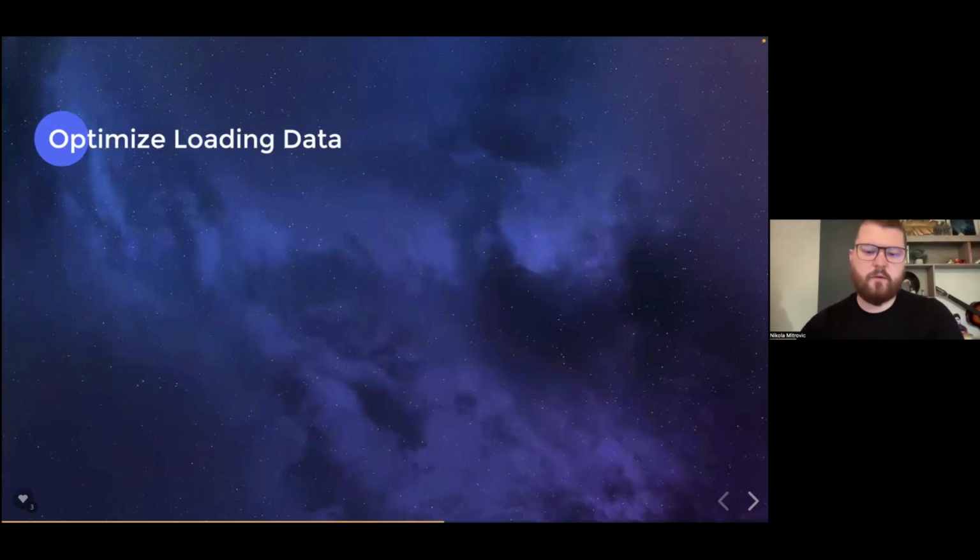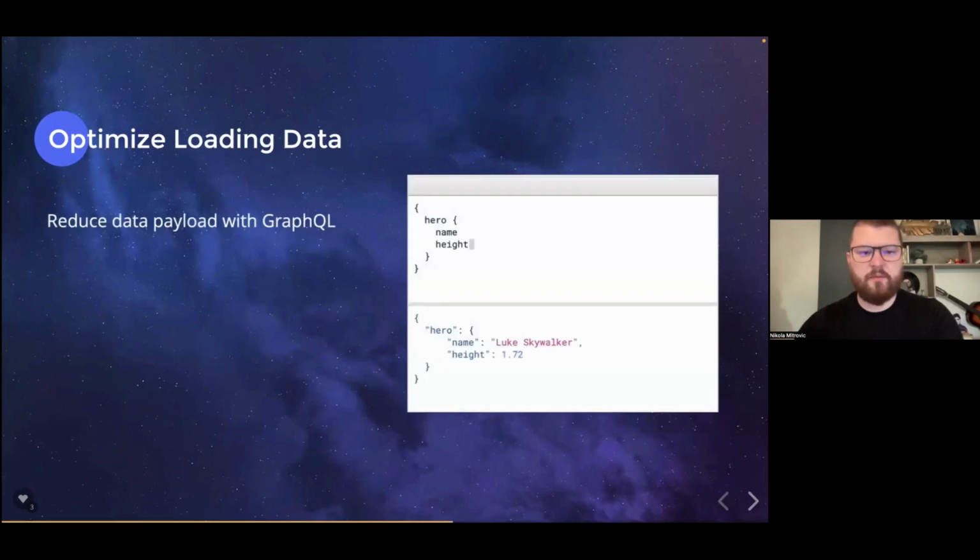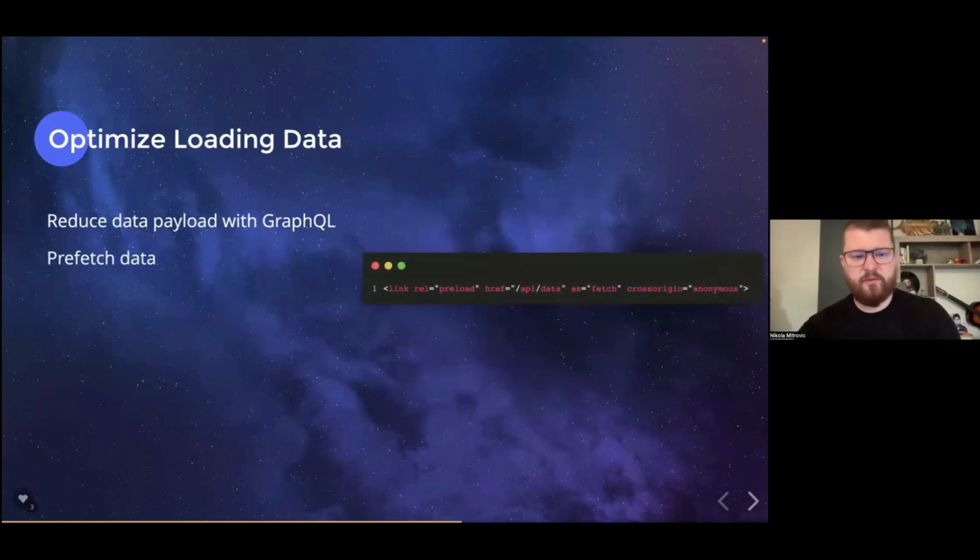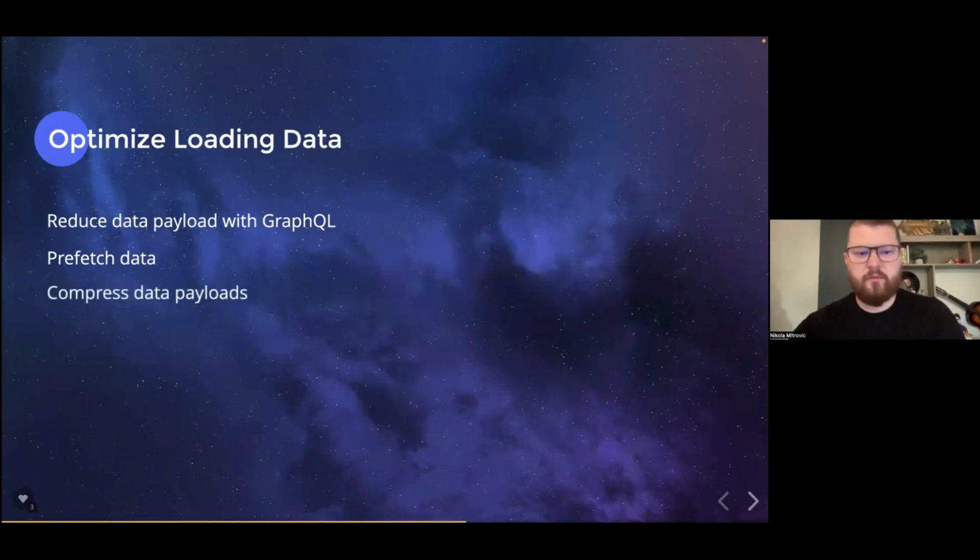Okay, often we're working with data, with some APIs, and we're fetching APIs over the network. And how can we optimize this? We can use GraphQL, so the payload is not that much in size. We can prefetch data by using a link tag and by setting a rel attribute to preload. Of course, we can additionally compress those data loads, or we can ask our backend to do pagination and filtering, but sometimes, again, that is not enough.